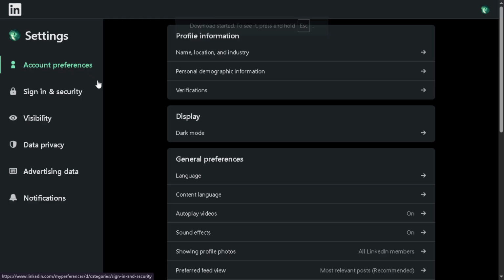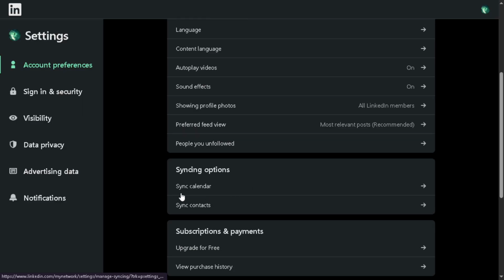Once you're in the Account Preferences section, look for a segment related to syncing options or something similar, often labeled Syncing Contacts. This is crucial for ensuring that your contacts are being managed correctly.